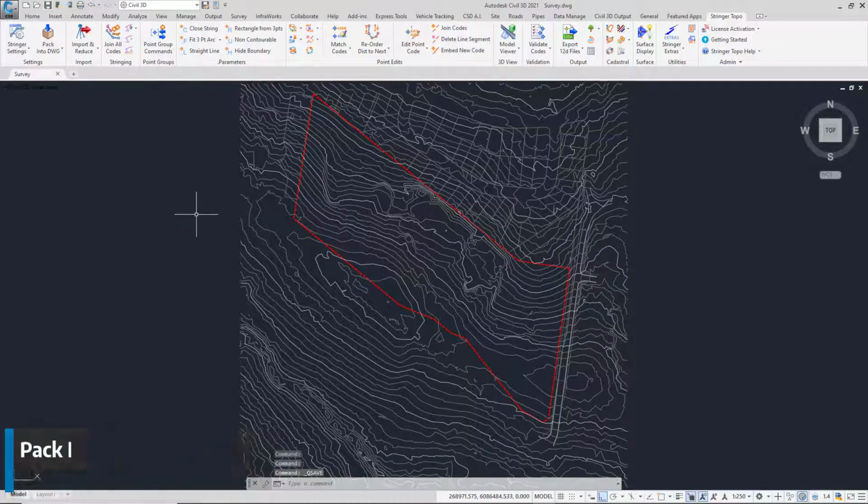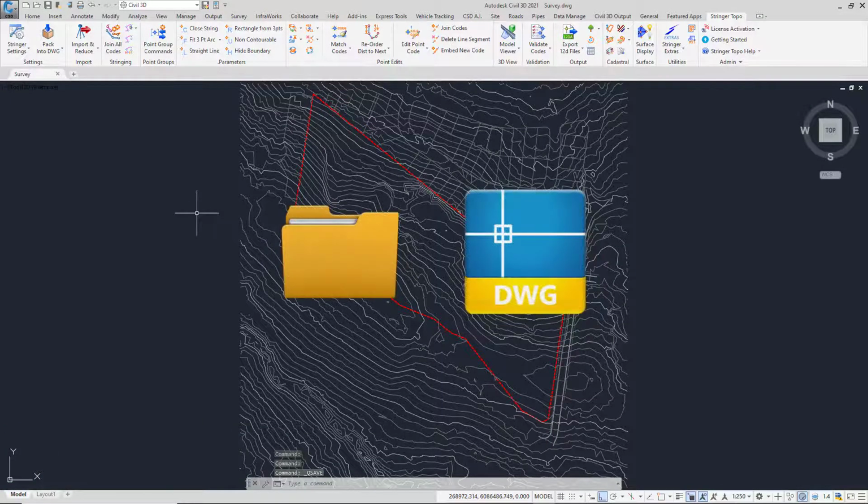Now if I go ahead and click on Save up on the Quick Access toolbar at the top, you can see that we've just run a regular save. However, what is happening in the background is that every time we click on Save, a snapshot of your data folder is being taken and placed inside your DWG. So with pack mode enabled, this process is continuous.